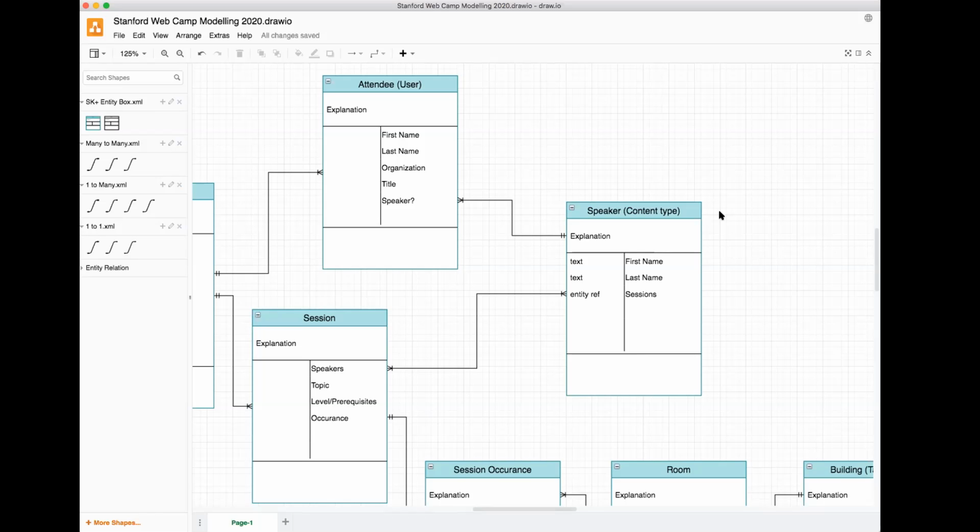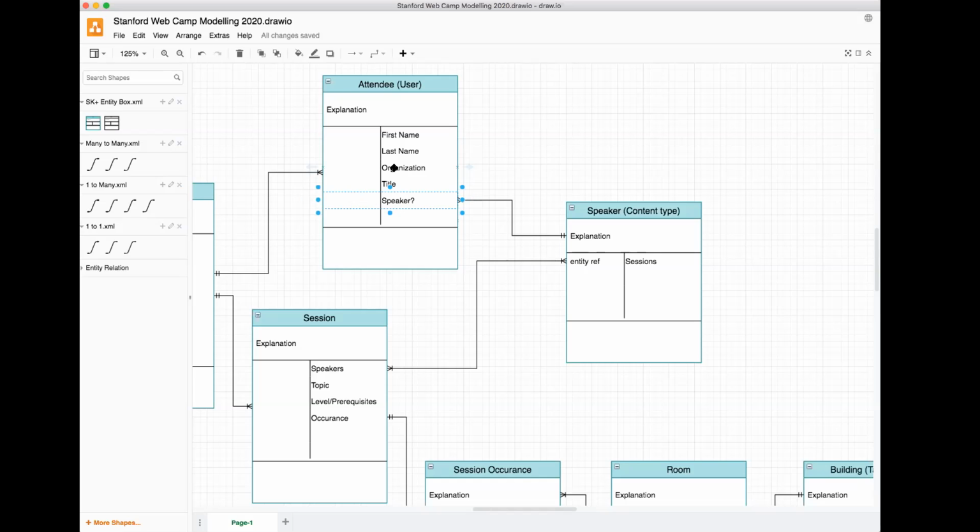And how are we going to deal with that? Because we could actually make the speaker information... For instance, we have some repetition here. Because they're also users, we would have their first name and last name from their attendee thing. We wouldn't have to repeat that, as with organization and title.